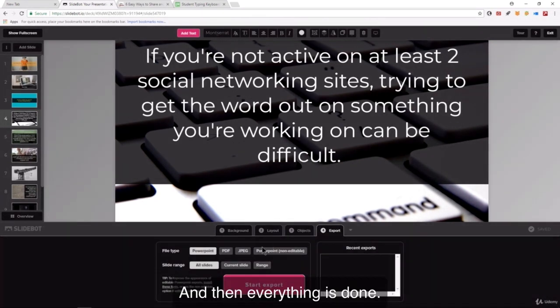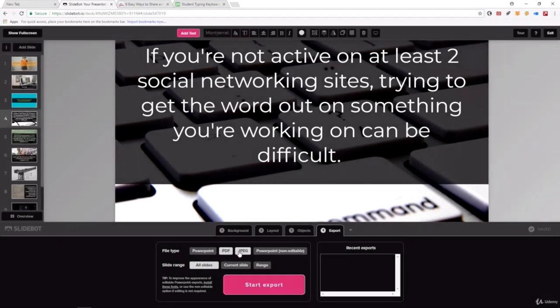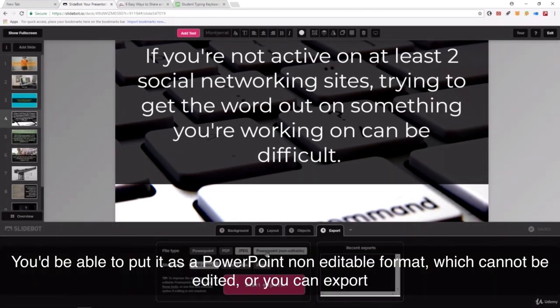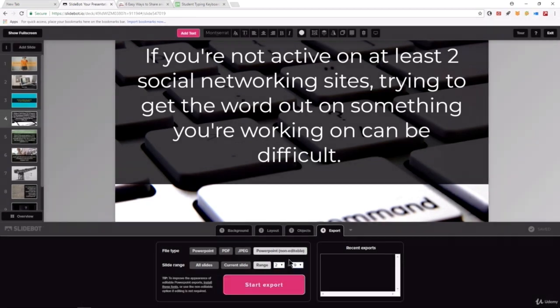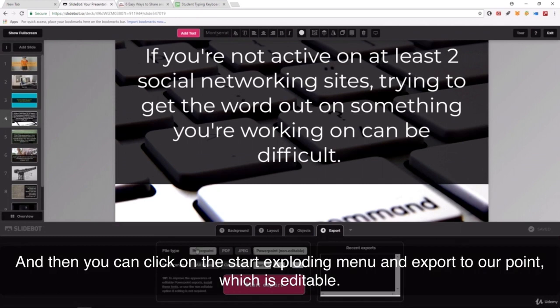And then everything is done. Now click on export. You can export it as a PDF, or you can export it as a JPEG. You will be able to export it as a PowerPoint non-editable format, which cannot be edited, or you can export it in the slide range of 1 or 2 to 10 or whatever it is, right? And then you can click on the start export.